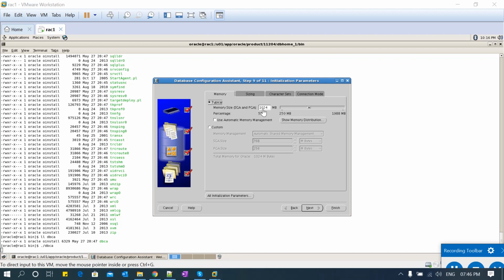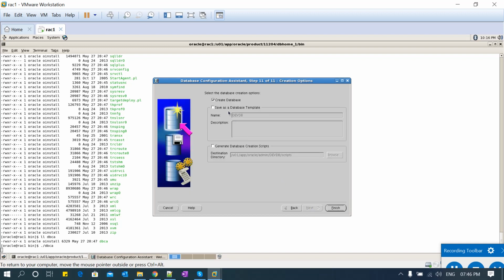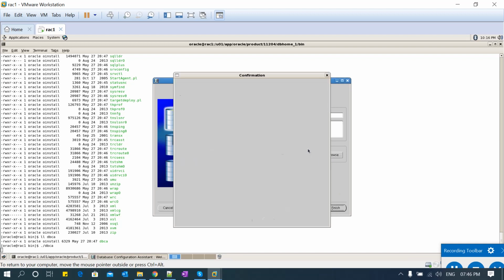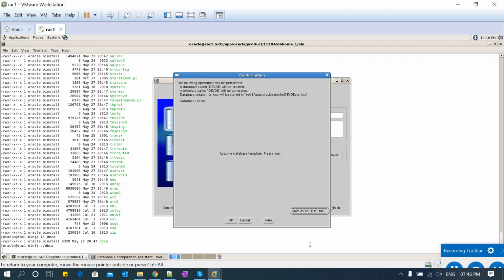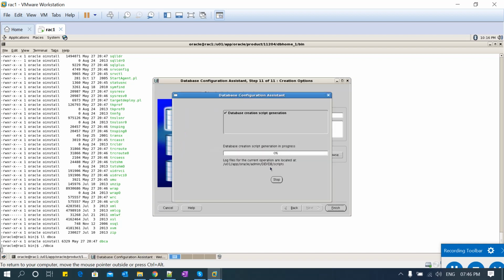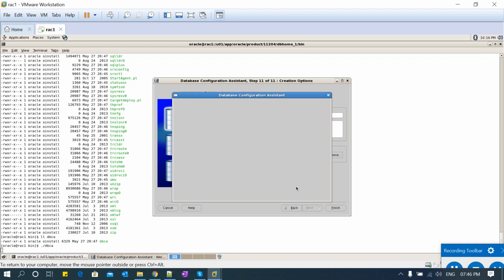memory management. So I just gave 1 GB of memory. I'll go with next as it is. Okay, create template this time. Script, okay, just finish it. Template already there. Okay, yes, replace it. Save HTML. I will save this HTML. Okay, and then template created, and database creation script, it will create a script. Okay, script is created.